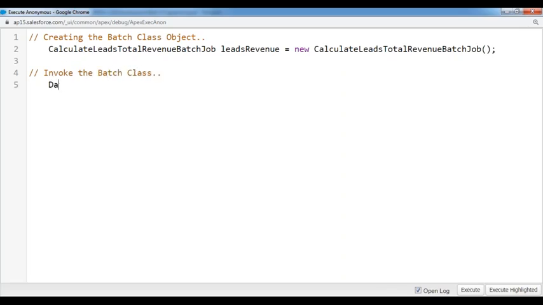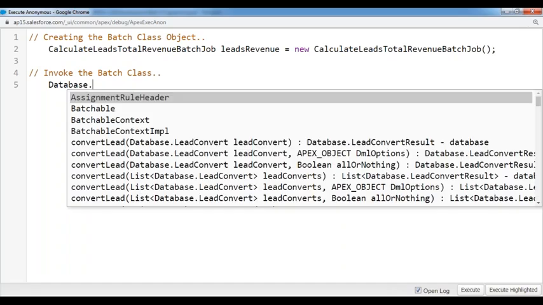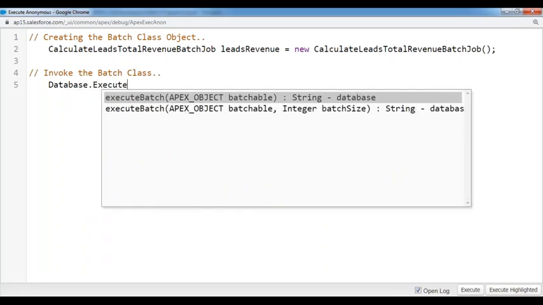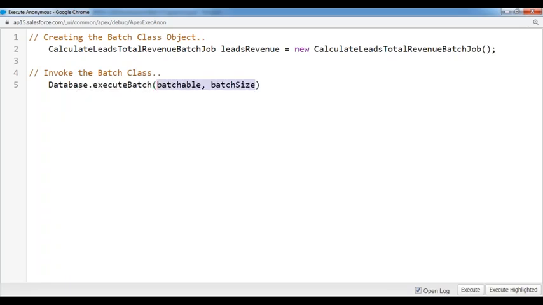How can we invoke the batch class? By using Database.executeBatch. I'm indicating two parameters. The first parameter is leadsRevenue, nothing but the object of that batch class. For the second one, I'm giving the batch size as 10. So we need to pass that batch size: how many records would you like to allow per batch? Now I'm going to divide the records into various small batches of size 10.